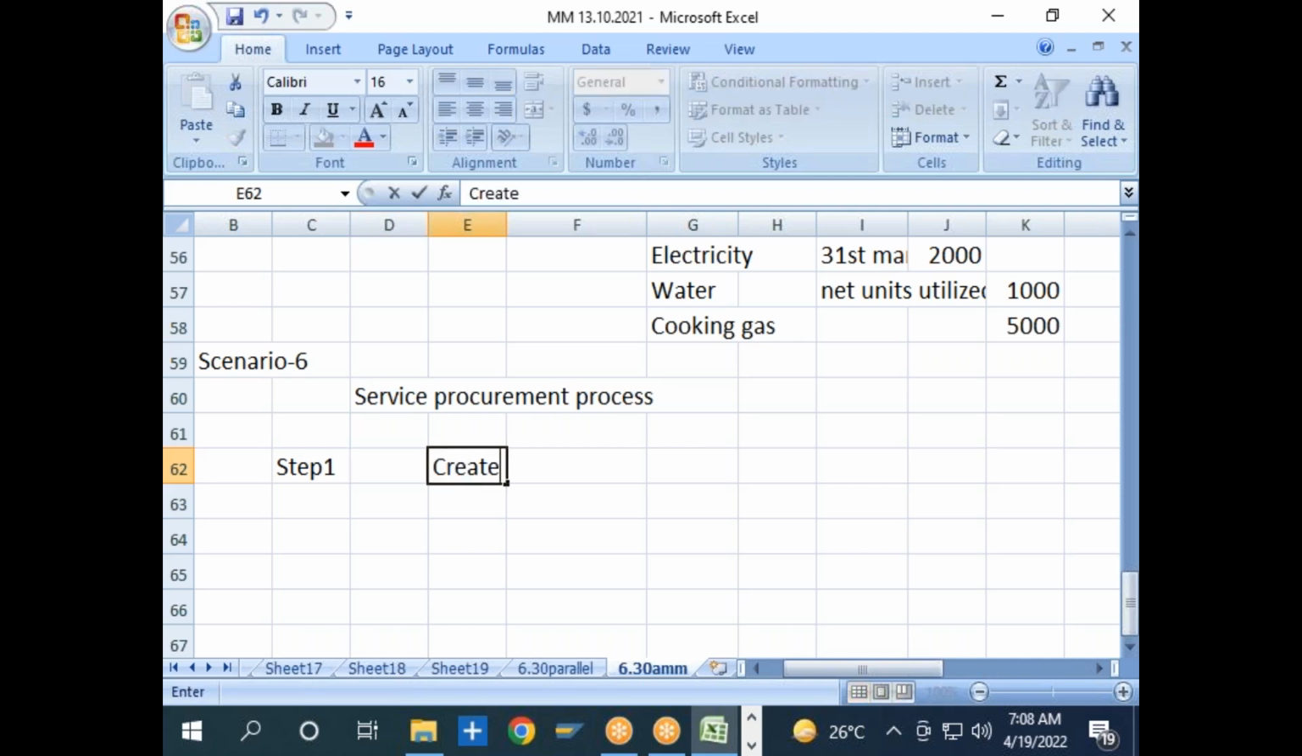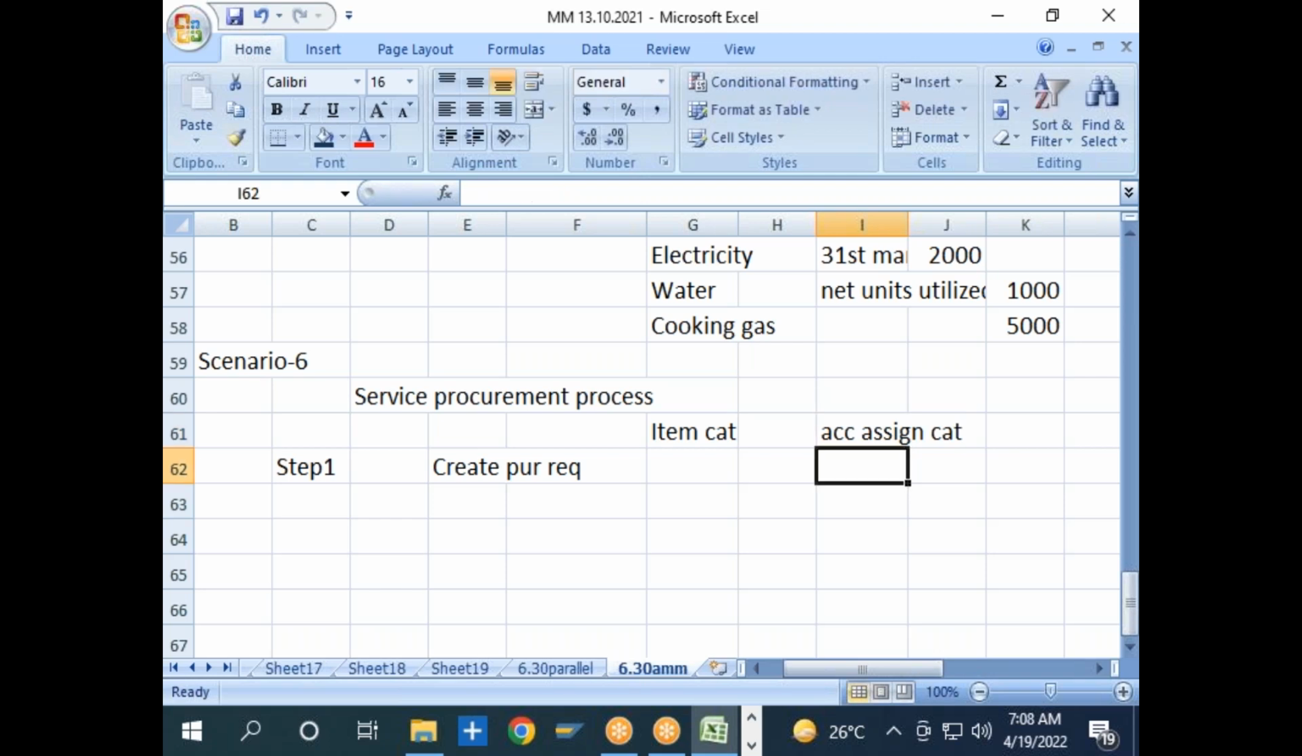So create purchase requisition. While creating the purchase requisition, you are going to put item category and account assignment category. So the item category, you are going to put as D. D is nothing but a service. And the account assignment category, you are going to put as K. K is nothing but a cost center. So this way, your system is going to identify that you are going to do the service procurement.